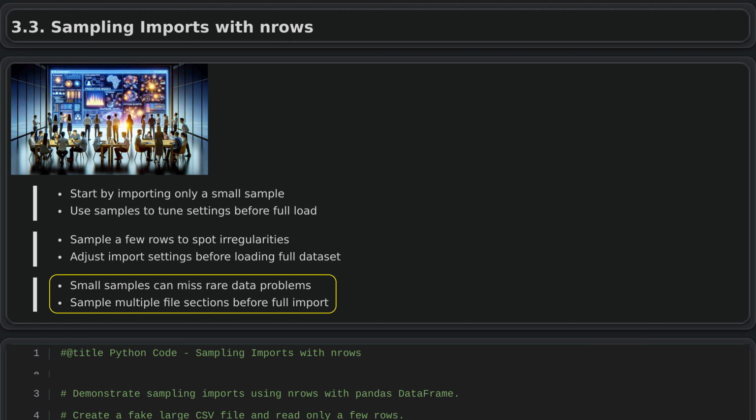When checking data with sampling, be aware that small samples can miss rare categories or unusual encodings that appear later in the file. Important issues, such as special characters in international records or uncommon codes in clinical data, may only show up after many rows. To reduce this risk, take samples from different parts of the dataset and compare the results for consistency. Once your checks work reliably across these varied samples, you can load the full dataset with greater confidence that many potential problems have already been addressed.